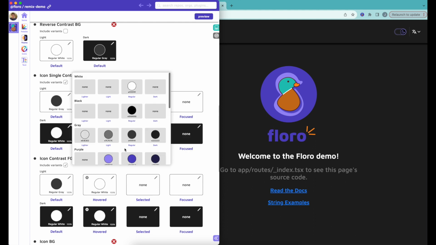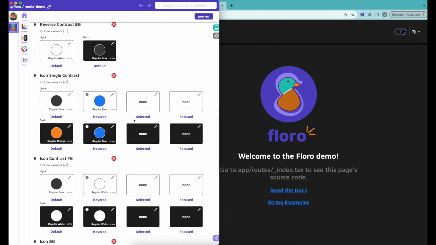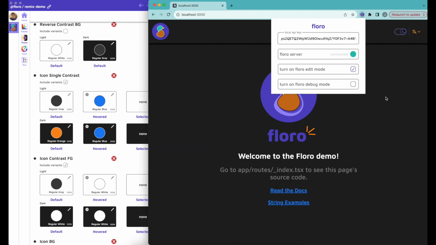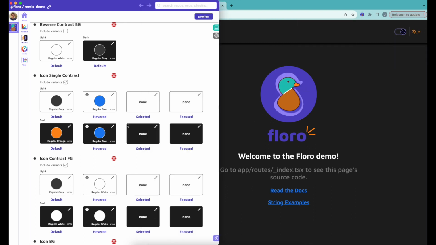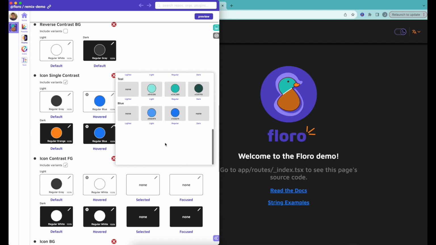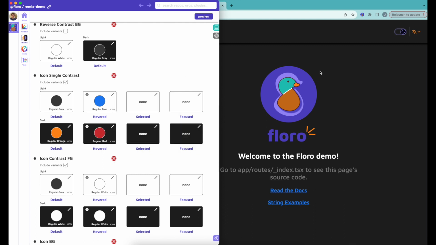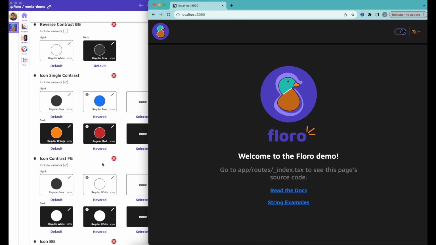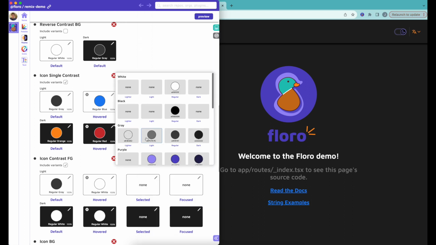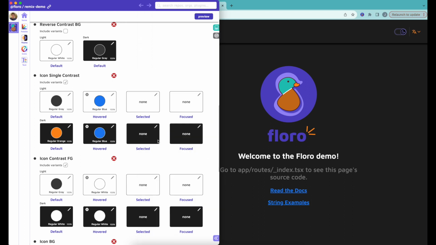So let's first change the dark mode white to being an orange. And it didn't update. It didn't update because the Chrome extension isn't in edit mode. But when we put it in edit mode, we should see the orange icons. Now, when we switch the hover to red, we see that that works too. So this is kind of silly. Let's switch it all back.